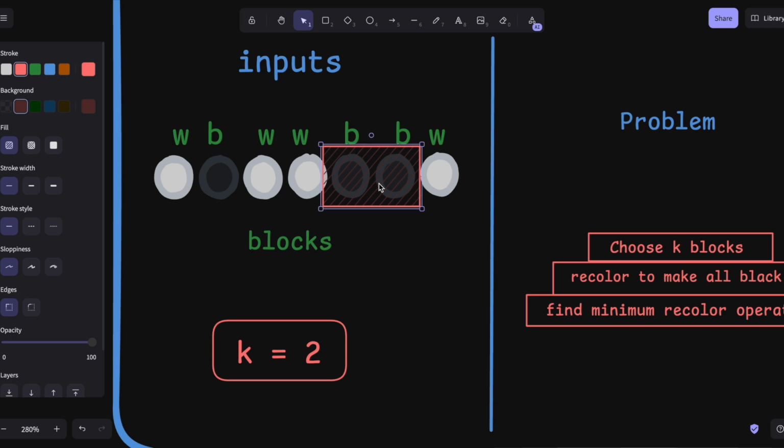But if we choose this window, since the two elements in this window are already black, we don't have to perform any recoloring at all. The number of operations here is 0. So out of all the windows, this one has the minimum number, that is 0, right? So this is the answer. This is what we have to find.